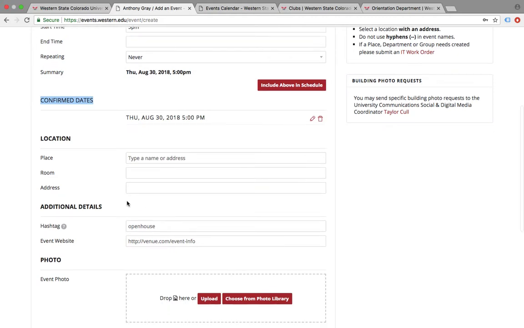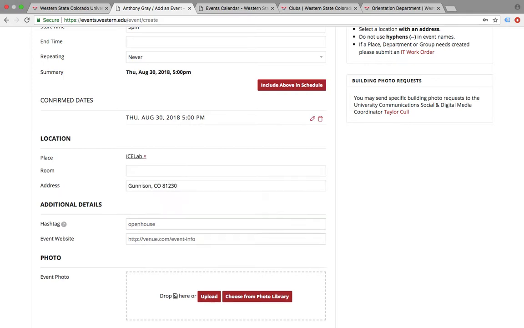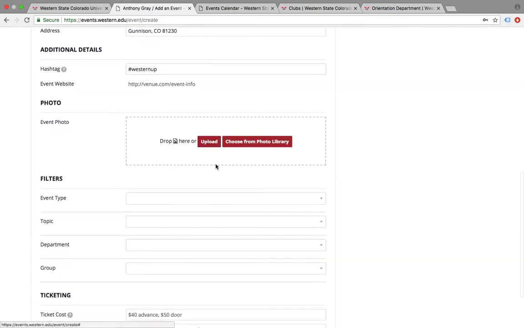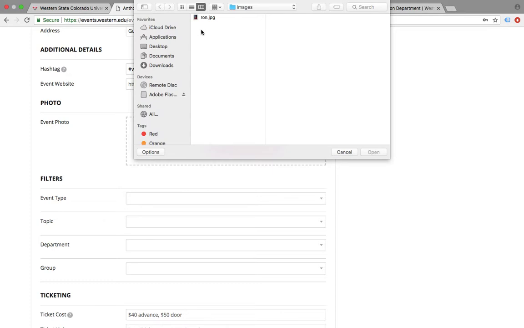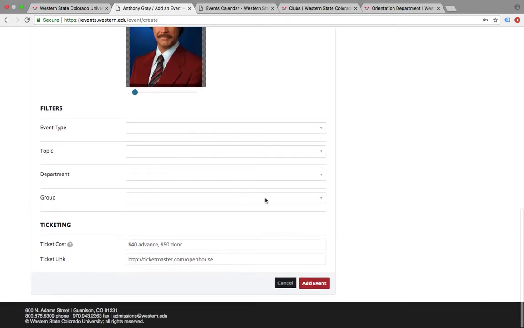Now we've kind of gone over the place. So if the place is, for example, at the ice lab, start typing in the ice lab, and hopefully the ice lab will show up and automatically pull an address for you. Here's where you put some hashtags, hashtag Western Up or something. And then if there's any event websites, we can add it here. Please add event photos if you can. So I'll just pick a random photo. There you go. And then event type.